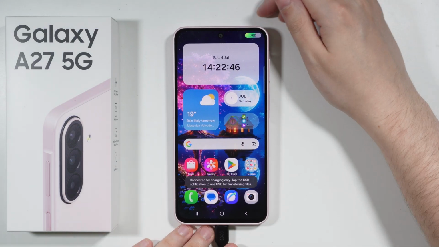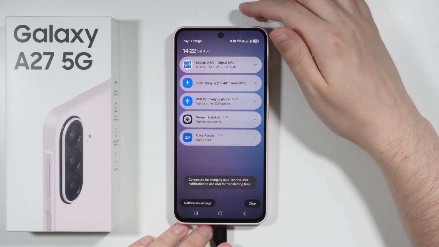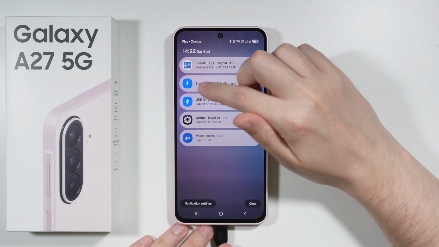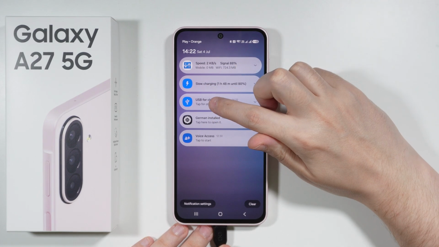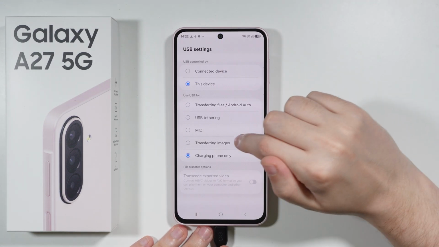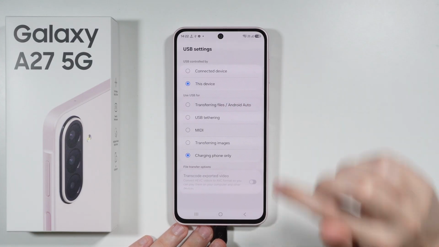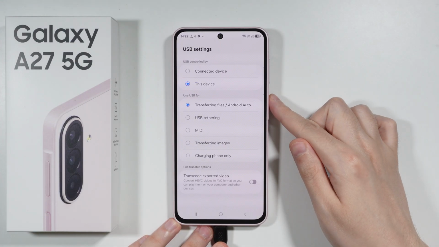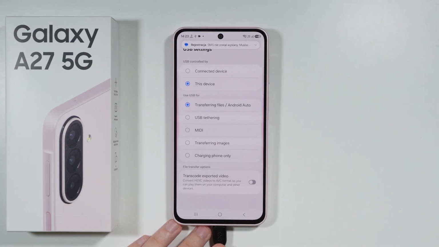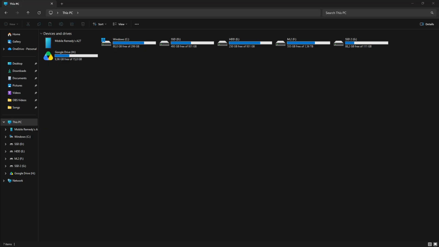But first, before you can actually do that, you might need to go to Notifications. And over here we have USB for charging phone. And you can tap on that notification in order to switch from charging to transferring files / Android Auto. And you might need to verify yourself with the fingerprint or with the screen lock password. And there we go. Now, once you open your computer, you should be able to find your A27.